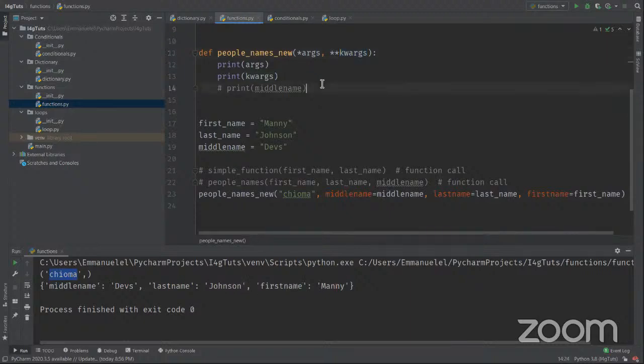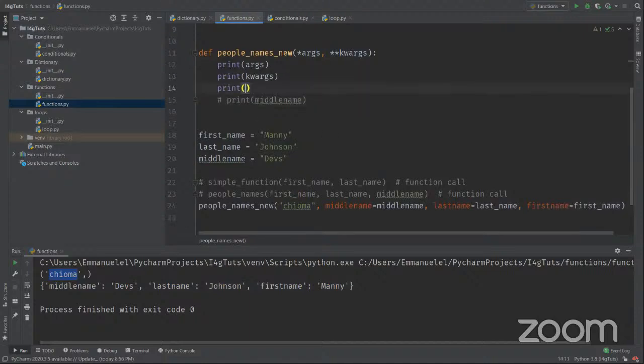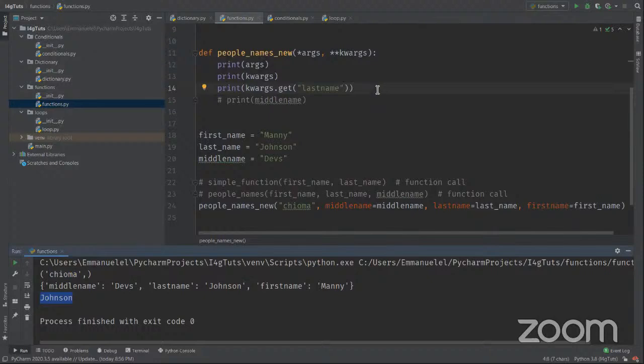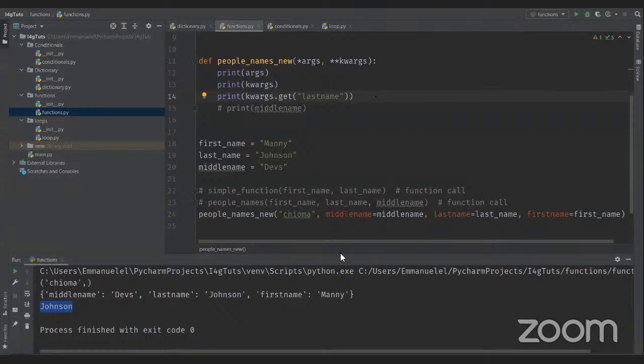Since this is a dictionary, remember, we can now do print kwargs dot get. What are we getting? We can say get last name. So this is now going to print the last name that is being passed. You can see it's now printing Johnson. So you can see how we are layering on what we've done so far and how to get things done.